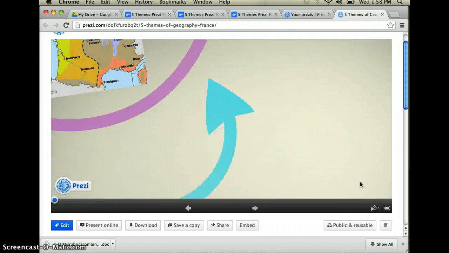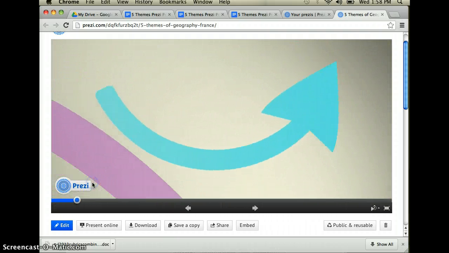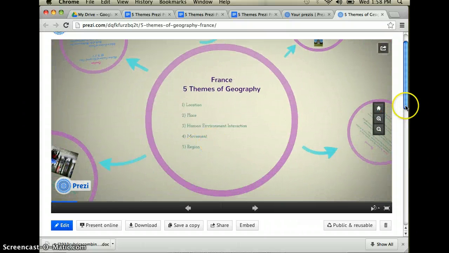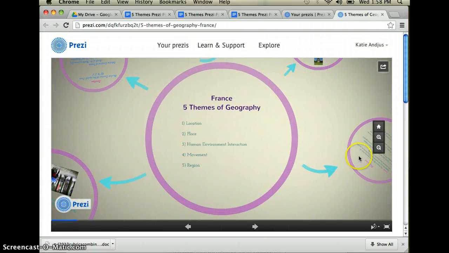As you move along, you'll see that each of these has different examples for each of the 5 themes. And that is what we would be looking for in a Prezi.